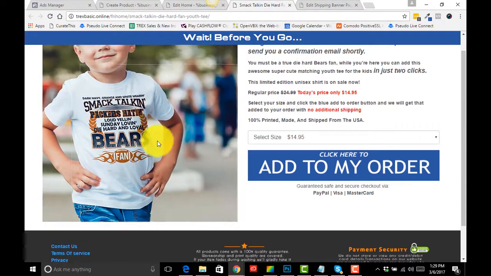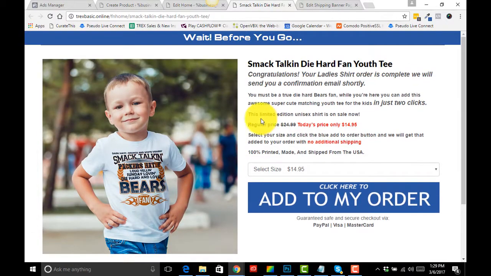Now also keep this to a single product. Don't put multiple products on there. Switch off your header, switch off your discount, switch off your notifier, and add a shipping banner if you want to, which I pretty much advise you to do.